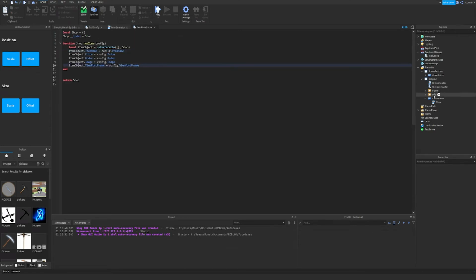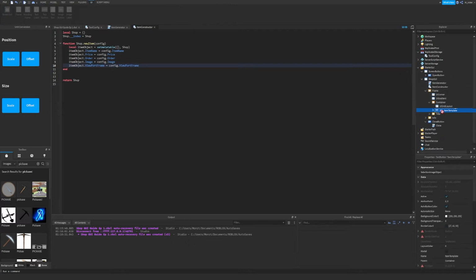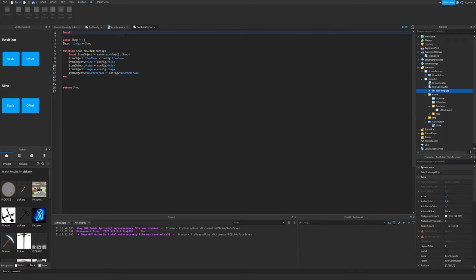Now, the next thing we're going to do is go inside of frame, go inside of container, and take the item template from inside of here and put it directly into the item constructor module script. Then we also want to define it in a variable up here. So we're going to say local item template button equals script:FindFirstChild("ItemTemplate"). And then we're actually going to want to clone it. So we're going to say local clone template equals item template button:Clone().